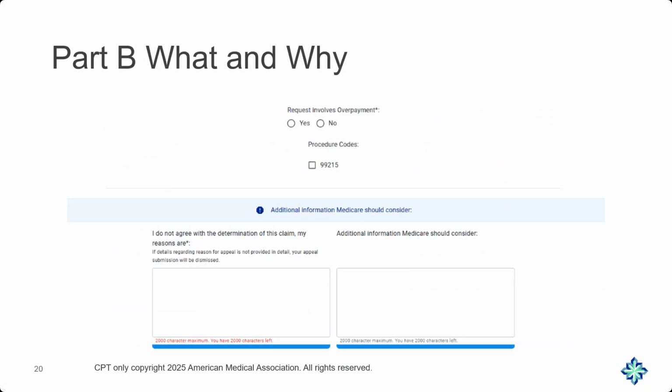Now for Part B, your first question is going to be if the request involves an overpayment. So if you select yes, then this is going to notify Medicare to pause all pending collection activities until the redetermination has been completed.